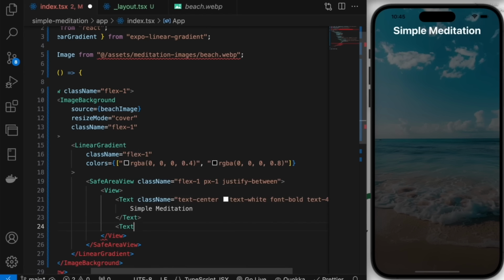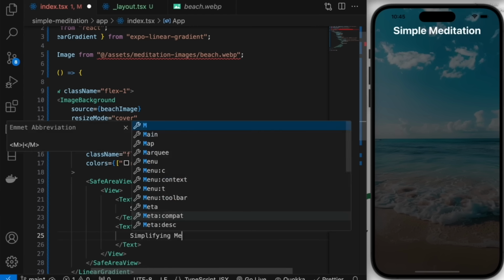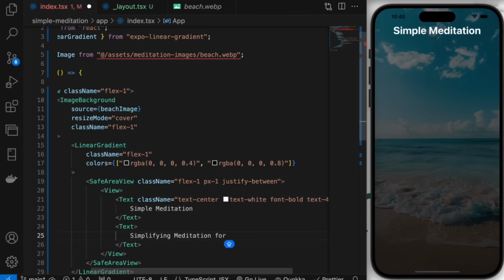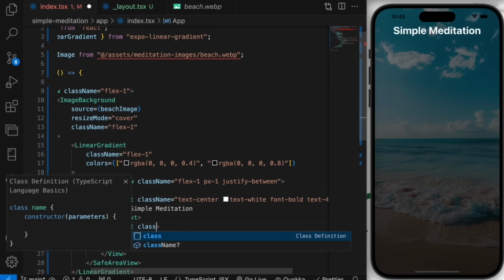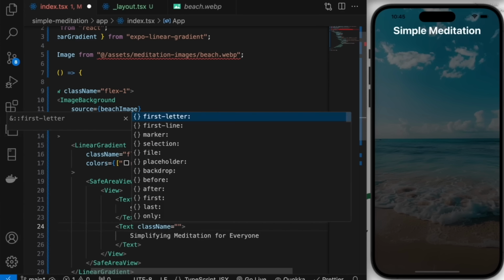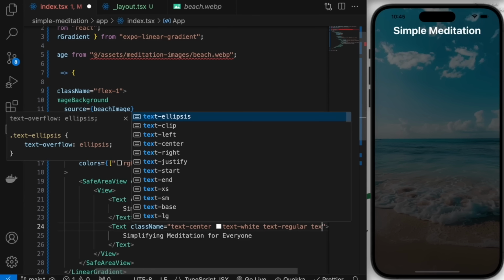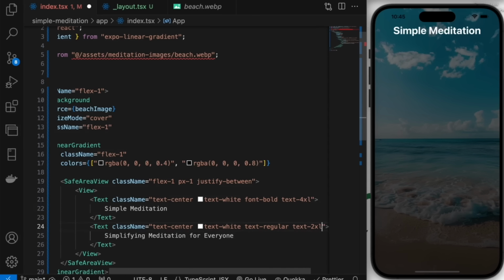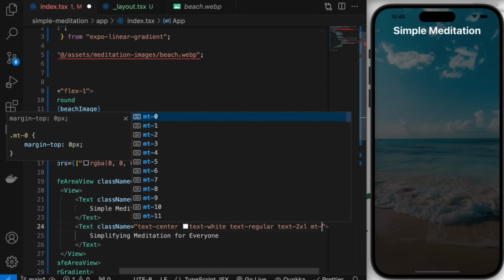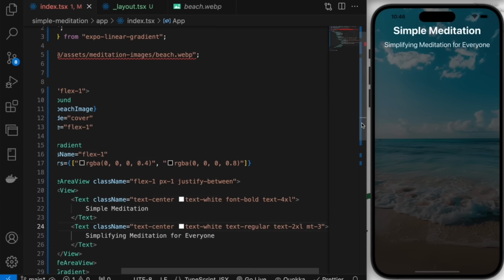So that will be text. And it's simplifying meditation for everyone. Apply a class name. This will also be text center, text white. The size is 2XL, and we'll apply a margin top of 3. So now we have this being displayed as the header.